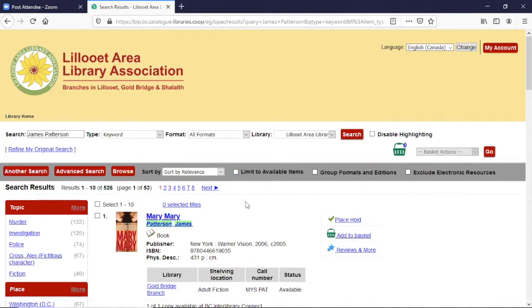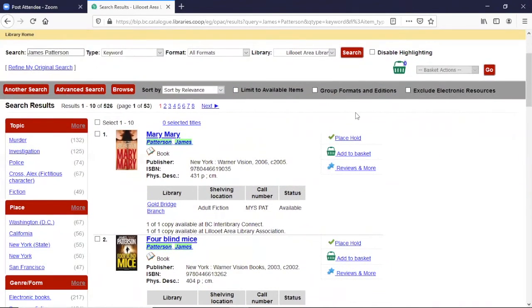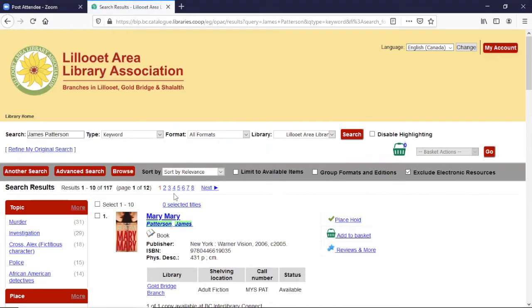So that's a lot. If you wanted to reduce the number of items, let's say I'm looking for an actual book, not an electronic book or a movie. So right up here in this gray box, you can click on this box here beside exclude electronic resources. All right, so the number of items has reduced.